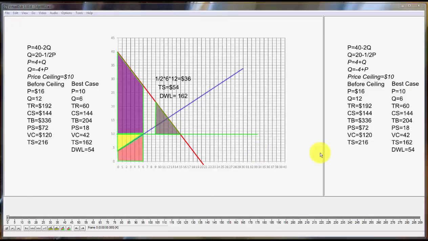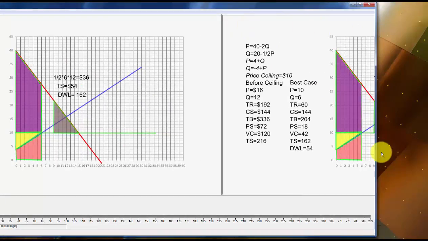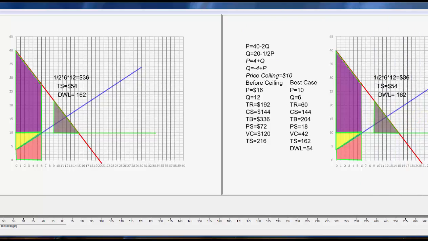So VirtualDub will read it in, and if you look at the VirtualDub window, you'll see one frame of the video here. And then if you made this widescreen enough, it actually shows you a second copy of the same thing on the right. Now, for most purposes, you can ignore this second copy on the right.